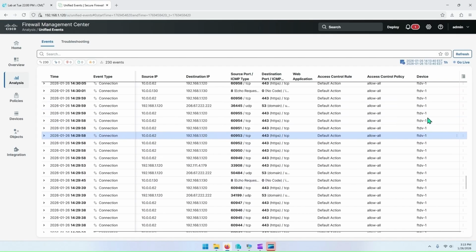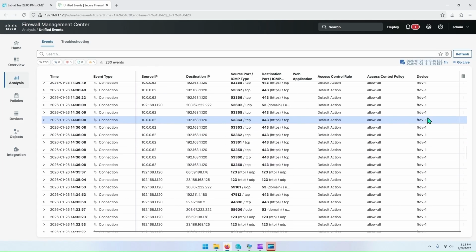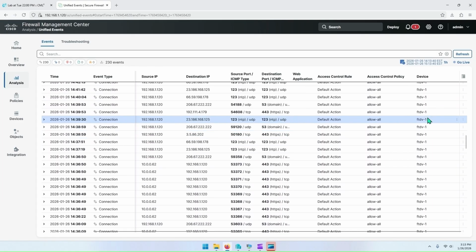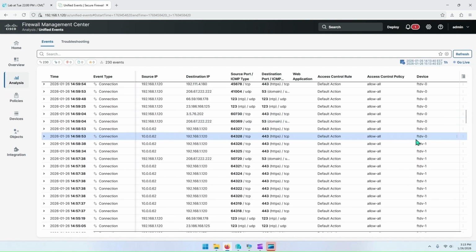Then if you keep scrolling up, we can actually see when we restored FTDv0 to the active role. So it's right here around this time. We weren't running any pings at the time, so it's a little bit harder to see the exact time.